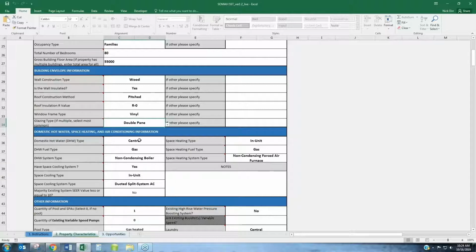So for example, for domestic hot water equipment, I would choose whether it's central, which would be a water heater or a boiler that provides hot water to the whole property or the whole building, or in unit. Then whether that water heater is gas, electric, or propane, and then some general details on what type of water heater it is. So if I had chosen central electric, then my options for the water heating type are specific to electric water heaters. And the same applies for in-unit technologies.